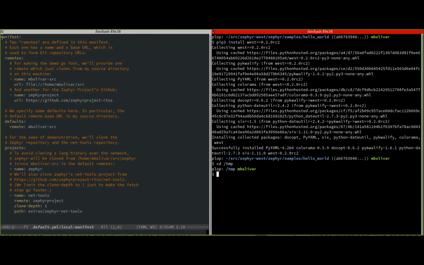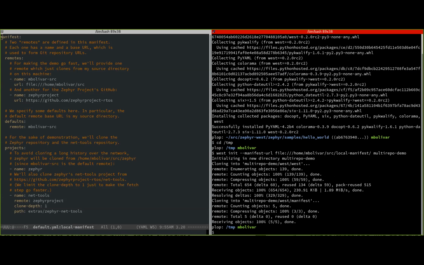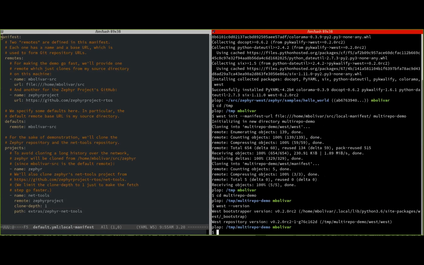So one of the nice things about West, and actually I think this is a feature that is worth discussing, is that you can tell it where you want to get the manifest from. By default, it's going to pull it off of Zephyr project RTOS /manifest on GitHub. So you can run West init multi-repo demo, and that's just going to pull mainline. But if you are a Zephyr distributor or a vendor of some kind and you want to provide users your own manifest, you can just ask them please run this one instead, and it's going to initialize a new directory. And let's go inside of it and see what the West version is.